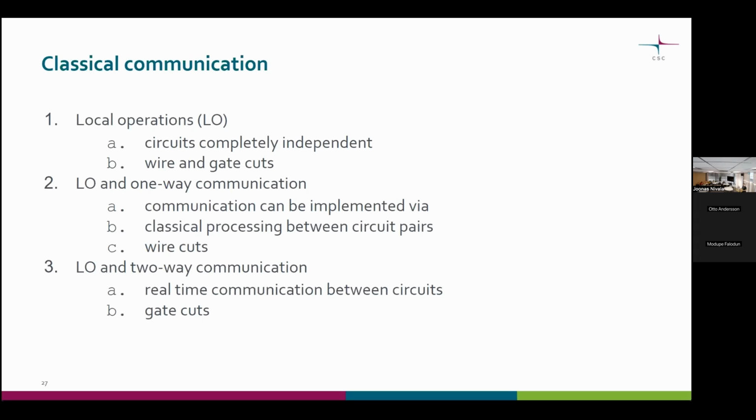And then you can have local operations and two-way communication. This two-way communication means that you need actual real-time classical communication between your circuits. So you need multiple QPUs that are talking to each other with some classical communication channel. As far as I know, this has not been done anywhere yet, but there are papers out there at least. Again, from IBM, they have a couple of papers about this, I think. And I think they are planning on doing something with it. And this can be used for gate cuts.